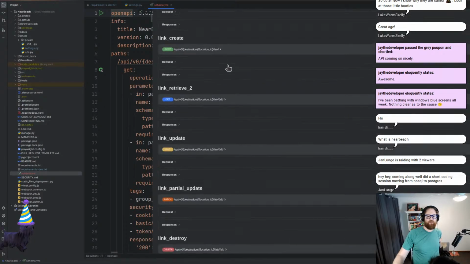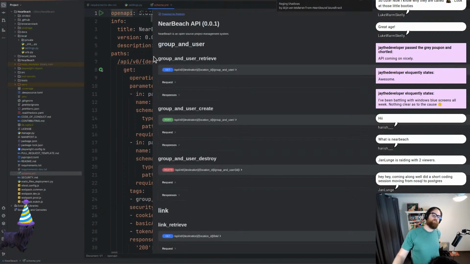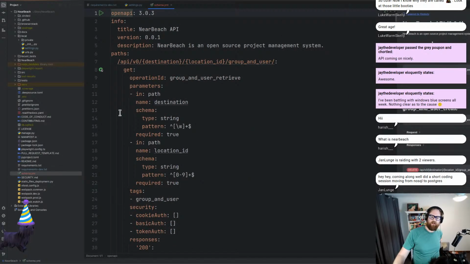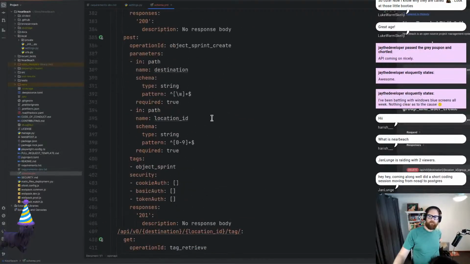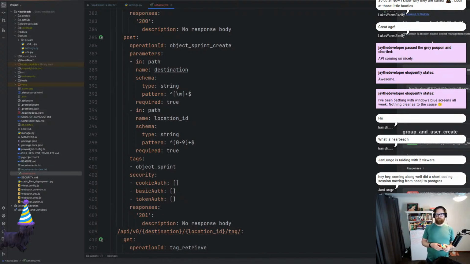Okay. So what I'm going to do is I'm going to sort of edit all of this now. Because some of that, so API version 0, destination location, I want to actually key in some extra information, being like destinations will be this, location IDs will be the number of the object. So yeah. That's group and user and all that kind of stuff. All right.